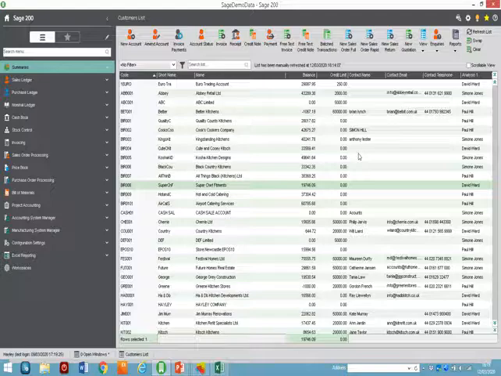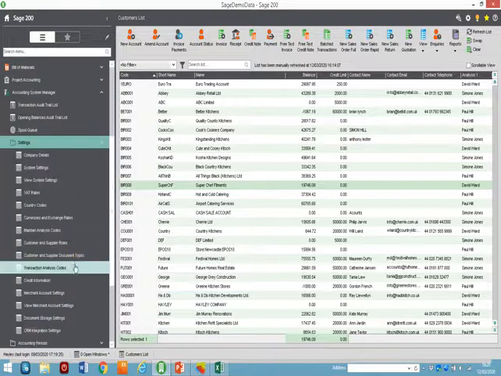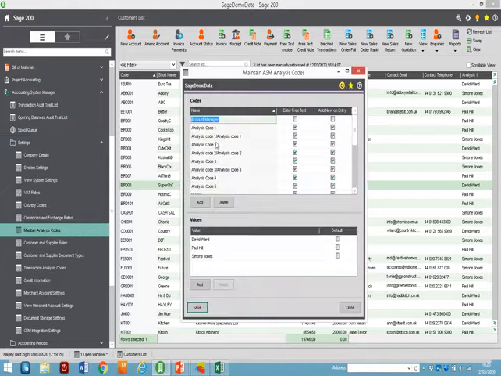Okay, let's have a look into Sage 200C and start with step 1, update our maintain codes screen. To do that we go to Accounting System Manager, Settings, Maintain Analysis Codes, and we find the correct analysis code in the list. So for us that's Account Manager. Once that's selected, the values will appear at the bottom part of the screen and we need to enter our new value, which is Jane Morris.